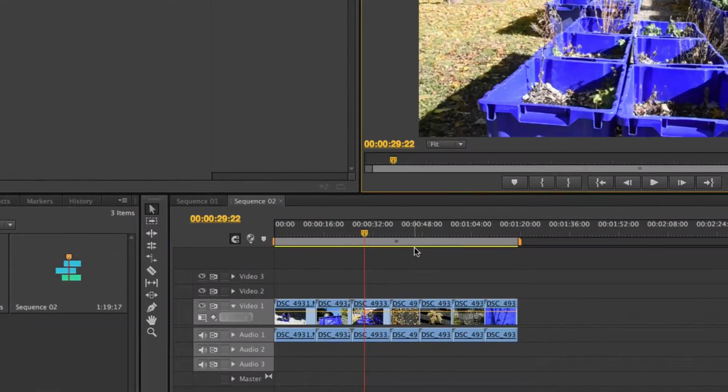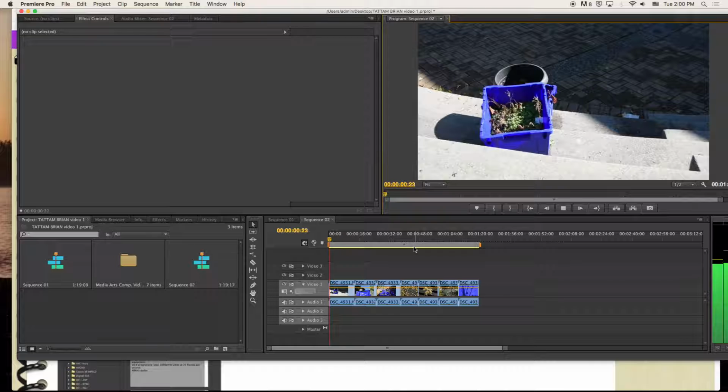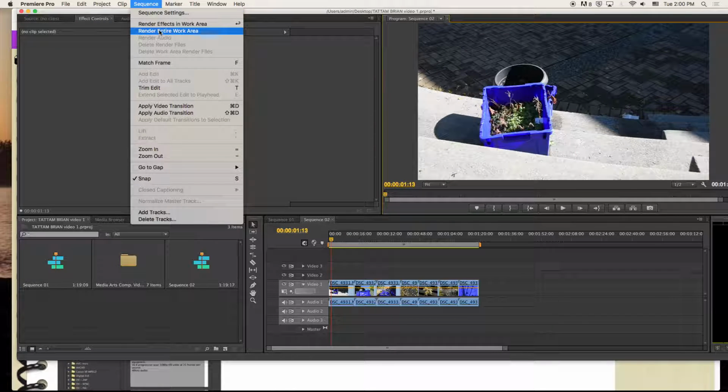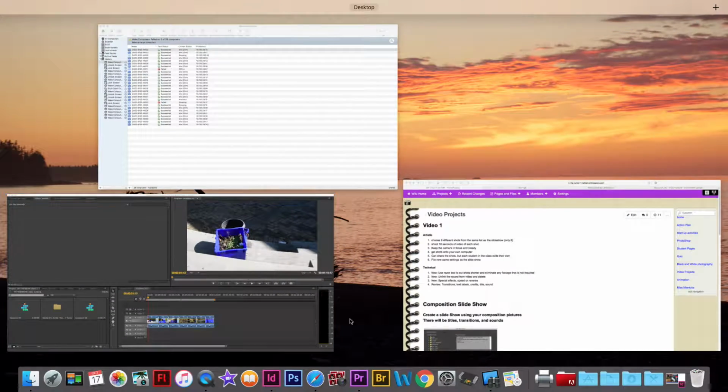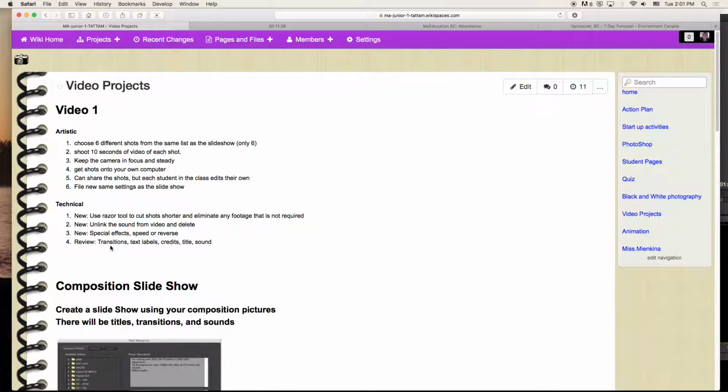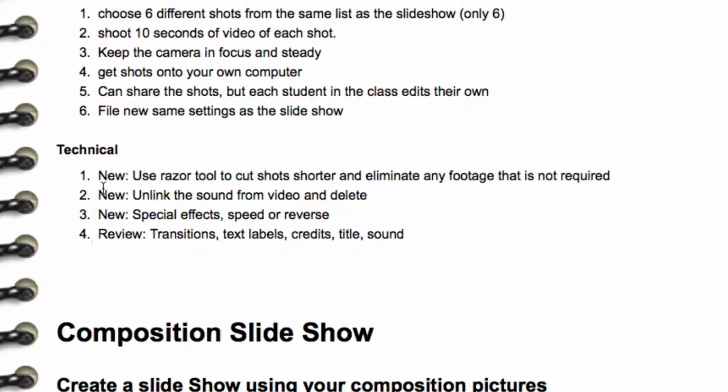You'll notice that the line is yellow this time, so if I hit return, it doesn't want to render. So this time you'll have to render entire work area, and that will render out all of the clips. And well, that's right, get rid of that. So we'll wait for that to render. Let's go back to the instructions. So there's a 2, well, that's rendering.